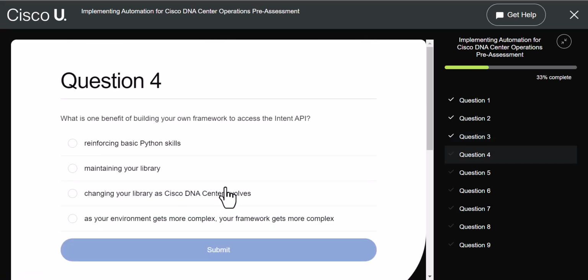Perfect. What is one benefit of building your own framework to access the intent API? Okay, so DNA Center has its own web GUI, a pretty elaborate one, but we can also consume the northbound API of DNA Center and build whatever we want.